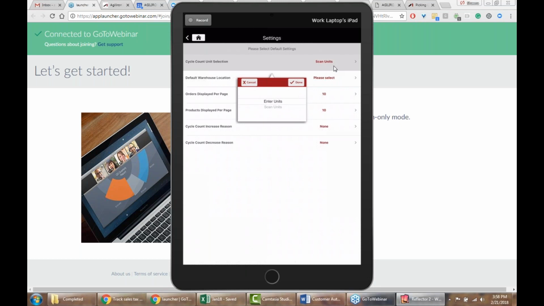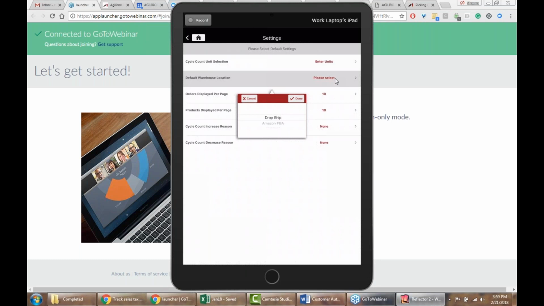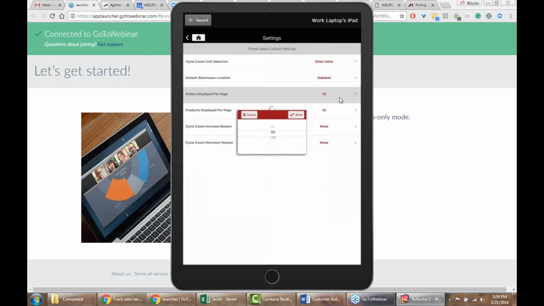And then default warehouse location. You'll definitely want to select this whenever you're syncing orders and doing your cycle counts and processing orders to make sure you've got the right information coming in and going back out. You can select how many orders are displayed on the page here and how many products are displayed. And then you can also set your cycle count reasons.